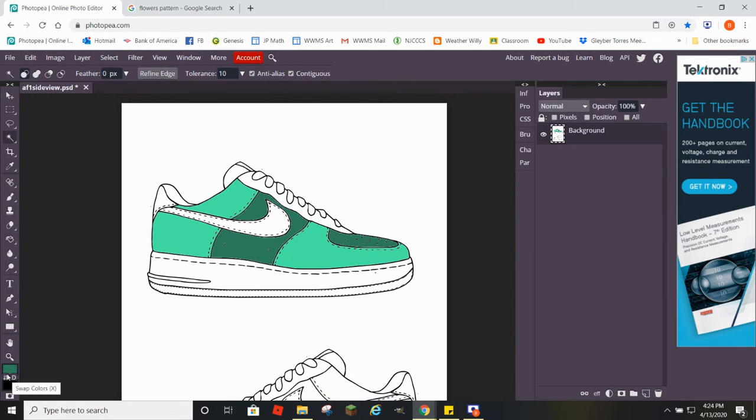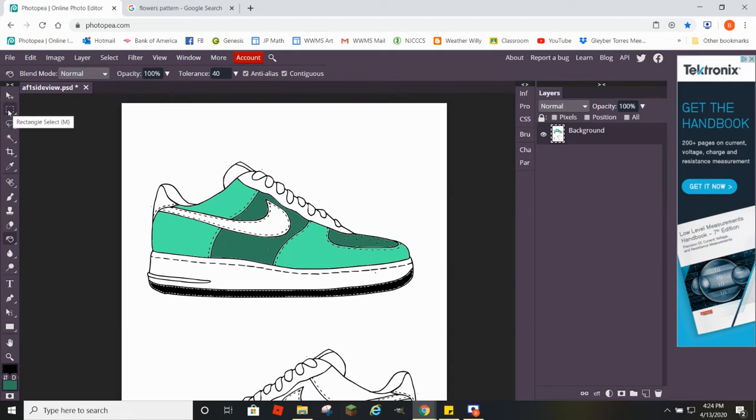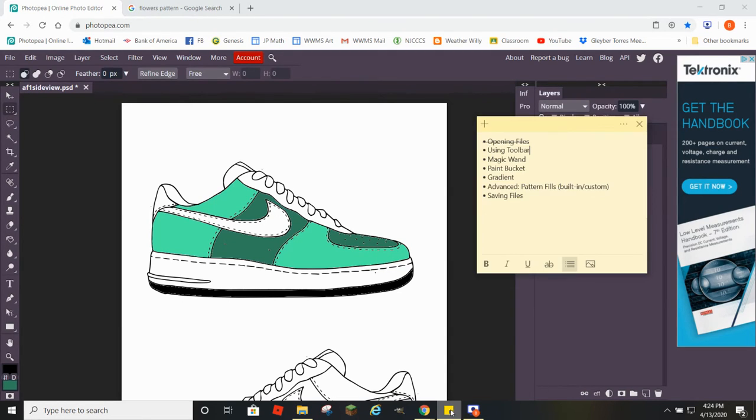There's a little up and down arrow here, and that'll swap your foreground and background. That way I don't have to go find the black. Magic wand, it's already selected, good. Paint bucket, and then we will fill that in black. I think that looks nice. So now we've gone through using the toolbar a little bit, and the magic wand, and the paint bucket. Those are really the easiest ways to handle filling in these colors.